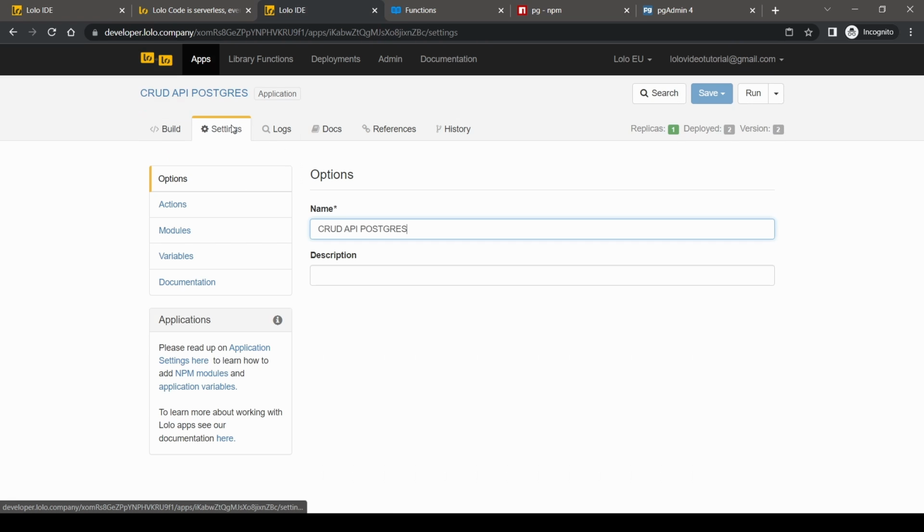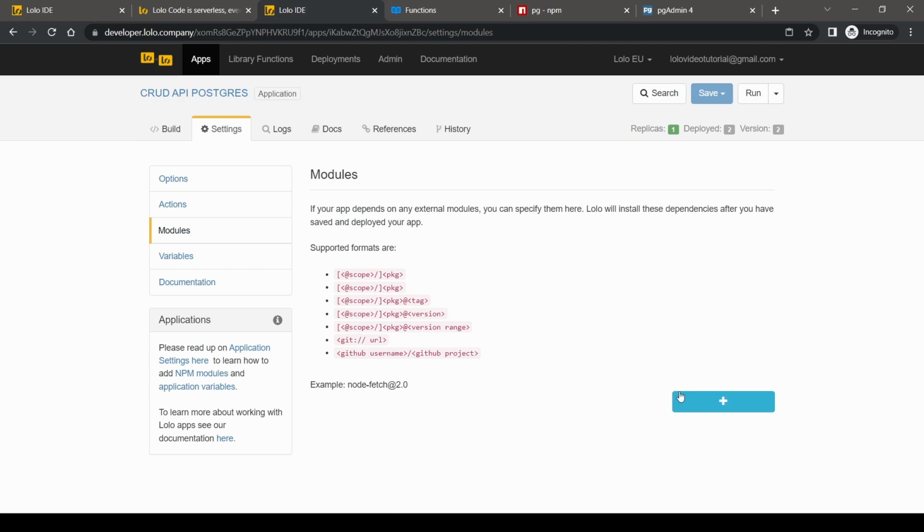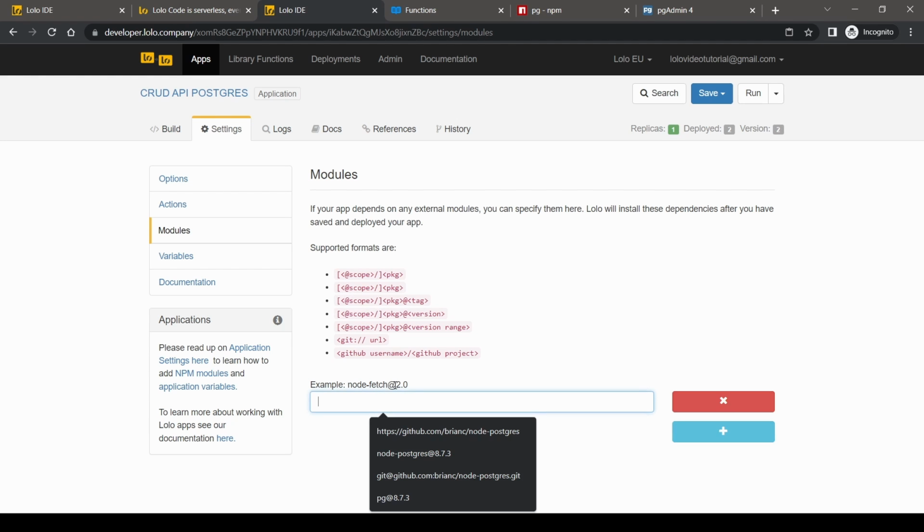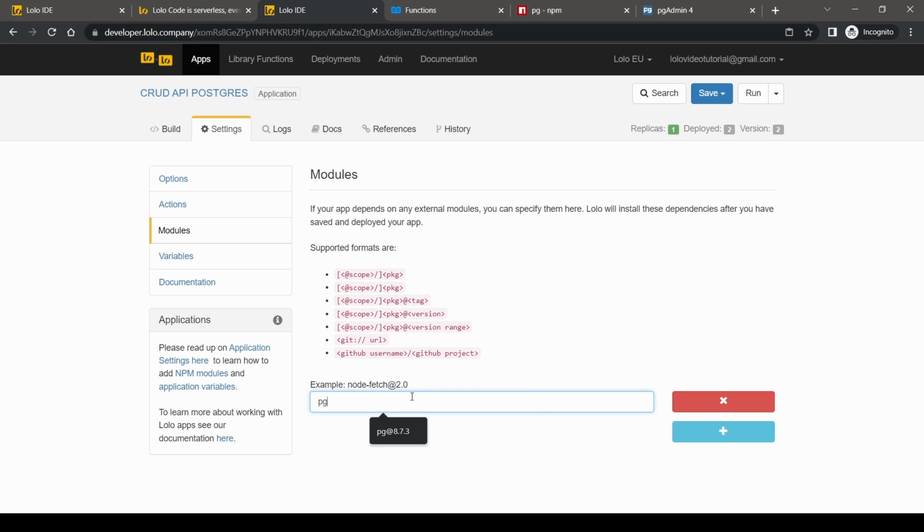What we want to do is head over to settings. Under modules, they tell you the formats they allow for specifying your node modules. We're just going to do it with a simple format. As you can see here, I've actually experimented with this. I believe any of these should work, except for this one, which is incorrect because the module name is just PG. But the shortest one would just be PG at, and then your version number. If we hit that, you don't need to click plus here. We can just click save, and that should install it behind the scenes once we deploy.